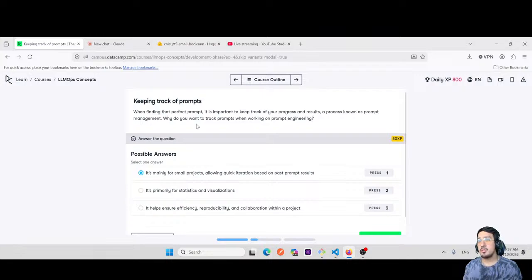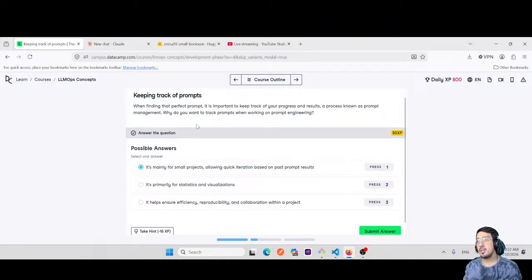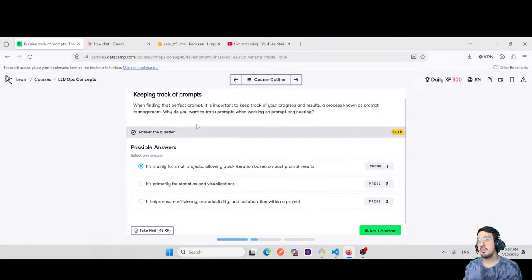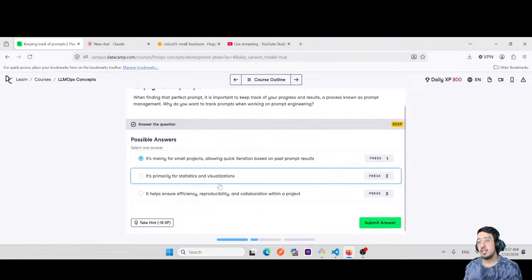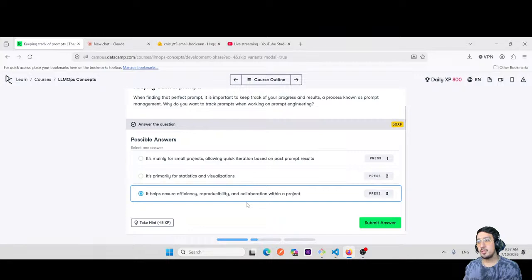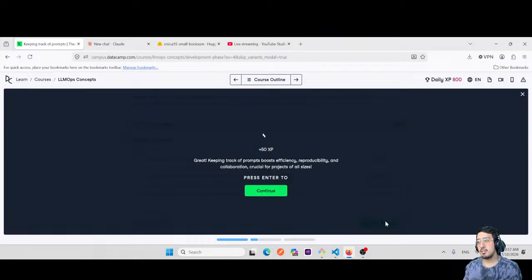Keeping track of prompts. When finding the perfect prompt, it's important to keep track of your progress and results, a process known as prompt management. Why do you want to track prompts when working on prompt engineering? It helps ensure efficiency, reproducibility, and collaboration within a project. Yeah, that's correct.